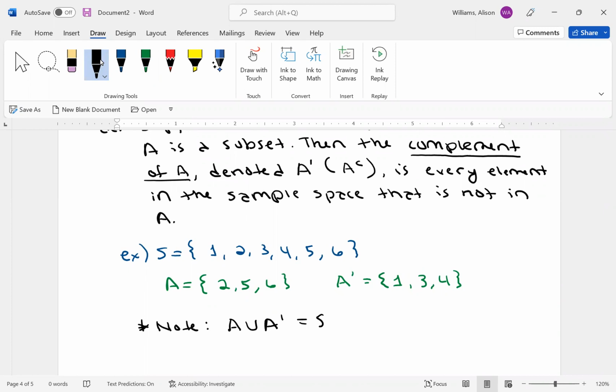And their intersection would always be an example of the empty set, because they're defined to never have any element in common. They're everything that's not in that subset. So that's how we look at complements of sets. And that is an introduction to sets.